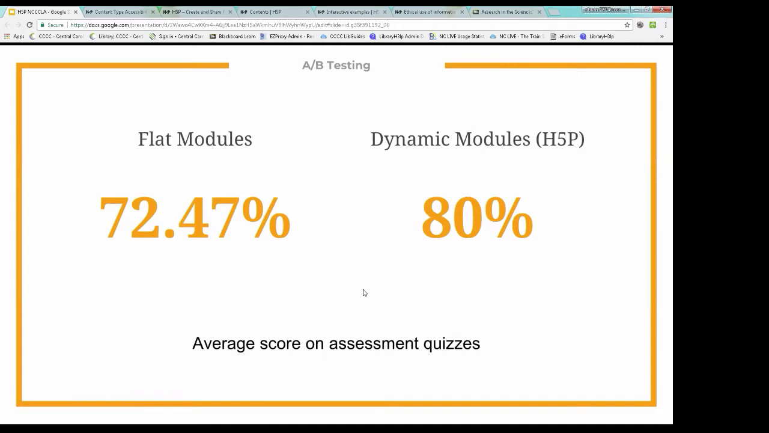We additionally found that students in the version with the H5P modules also had higher scores on their final research assignments. And that was a difference of 80.5% in the H5P class to 73.96% in the flat module class. But these two courses were taught by two separate instructors, so we can't make that a clear correlation quite as much as we can with the direct assessments.